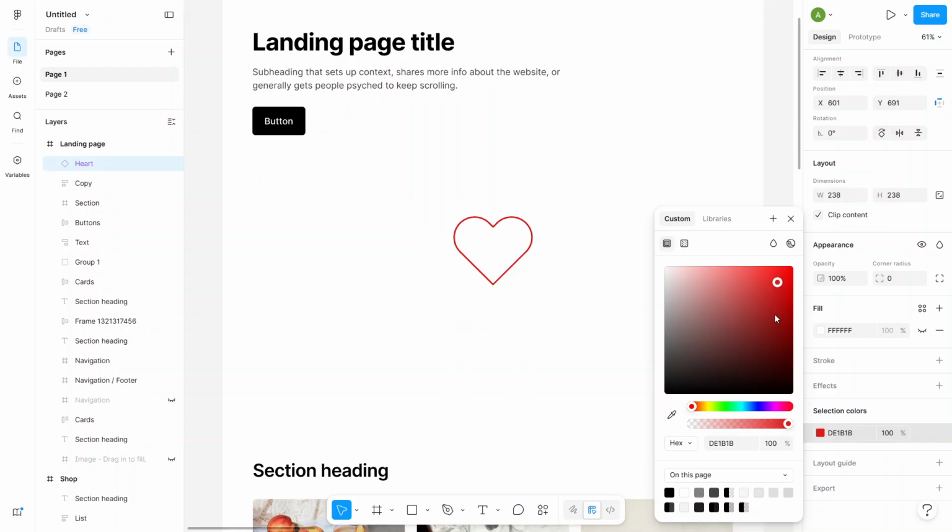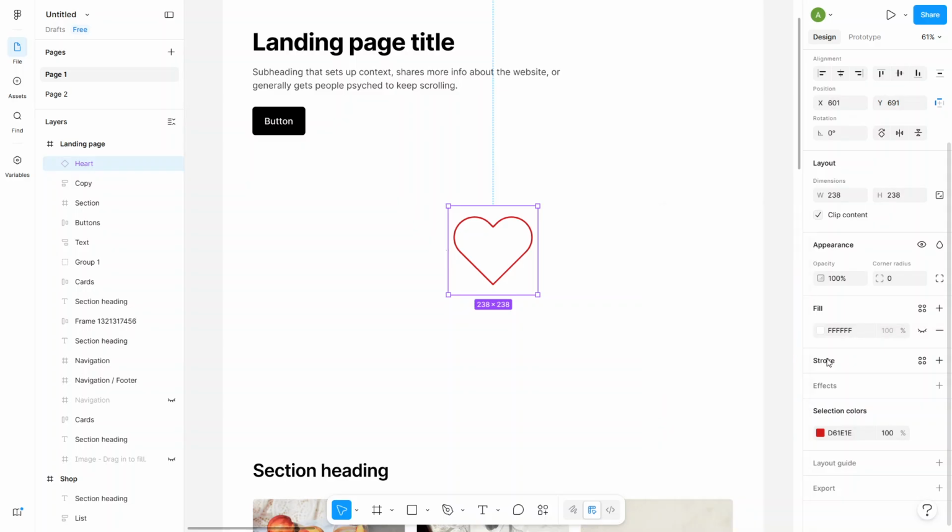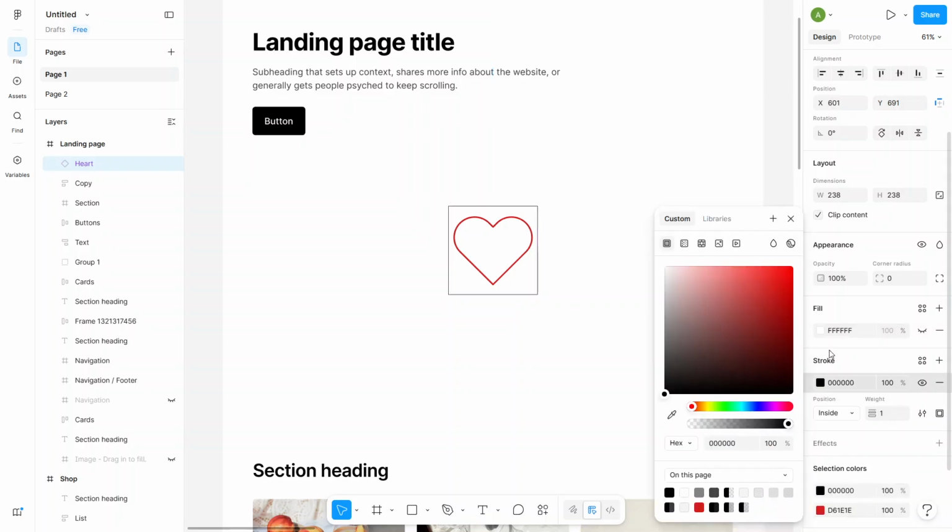As you adjust, you'll see the heart update on the canvas in real time, which makes it easy to fine-tune contrast and visual weight. If your heart icon is an outline, changing the stroke color will give it a crisp, clean look. If it includes a fill, you can set that too from the same panel, ensuring consistency across your UI elements. Feel free to tweak stroke weight or add effects like a subtle drop shadow if your design style calls for it. And that's it.